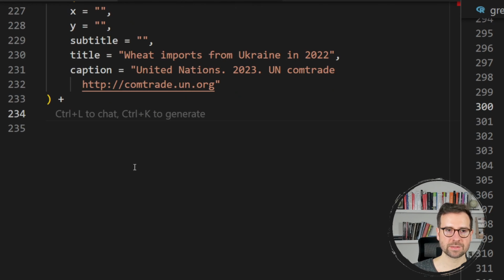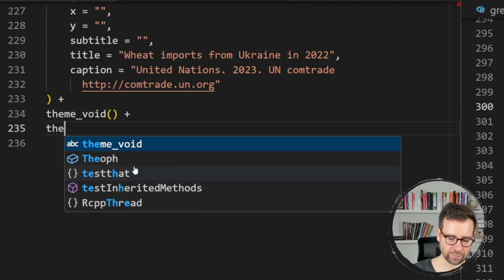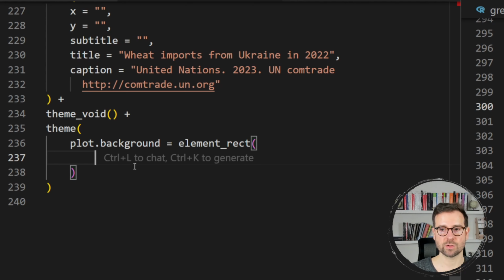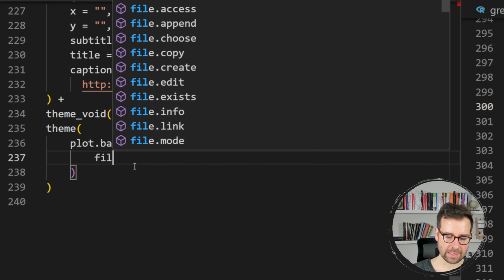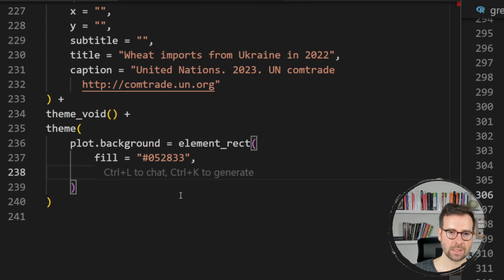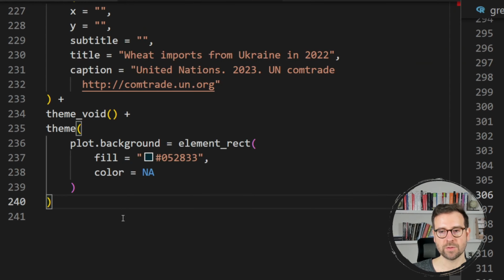And then we come to the last part, but not least, which is theme. I like to start with theme void and then add some elements as we go. And for that, I just open theme, and then here I define things. So one of the things I would like to have is the background in also dark blue color, the same as those polygons of the countries. So for that purpose, I will define here plot.background. And because this is a rectangular element in the vocabulary of ggplot2, I need to put here that it's element_rect. And then for the fill, I'm going to use the same dark blue color as we used for the country polygons, and leaving here the missing value for the color of the borders of the plot background.